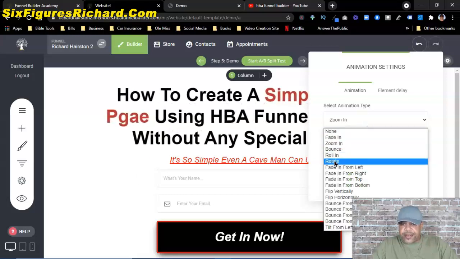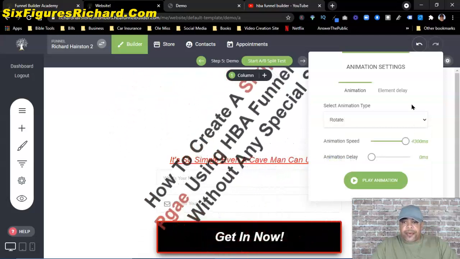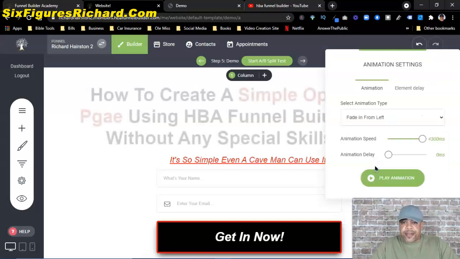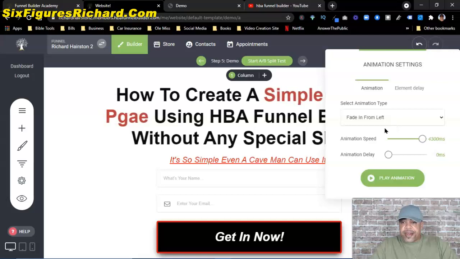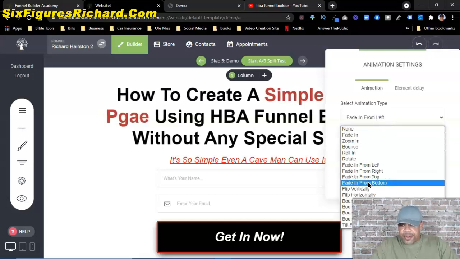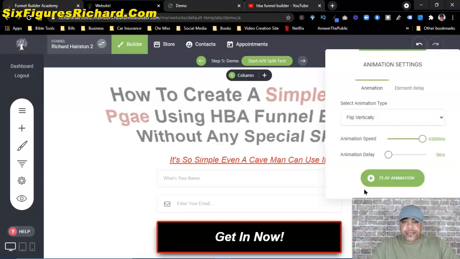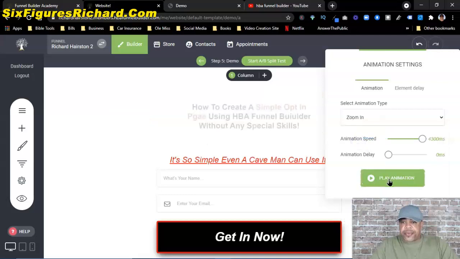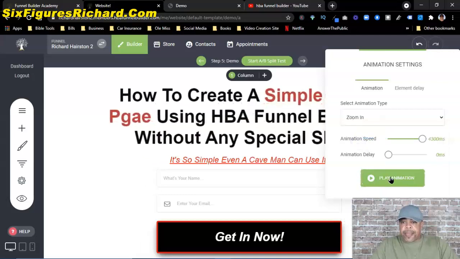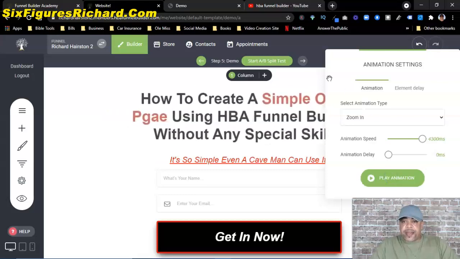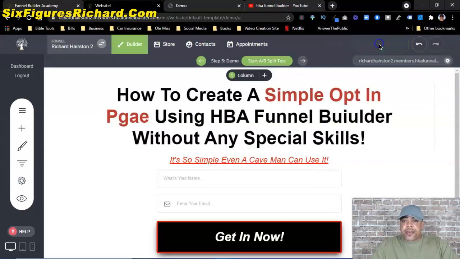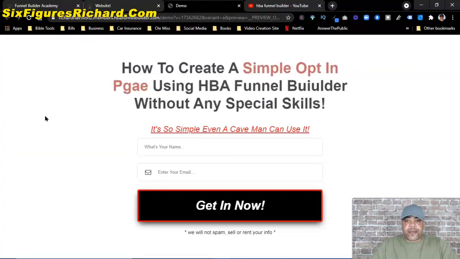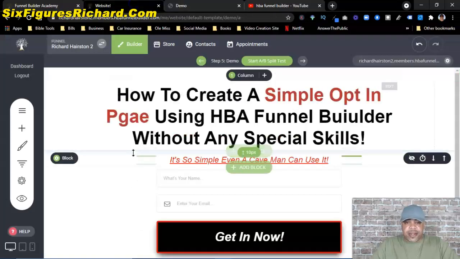Okay, if I want to change it to rotate, it'll rotate in. Move this over so you can see. If I want it to come from the left, it'll come in. Anything, you can delay it how long you want it. Flip vertically. All of that information. So if I just come back over here and say zoom, I can click on the play animation, it'll play. Come back out. I'm going to save the changes. When I come back over here to the page and refresh, boom, there you go.